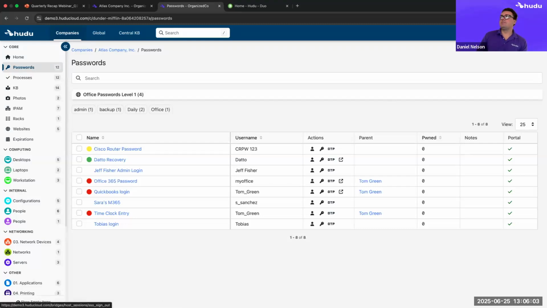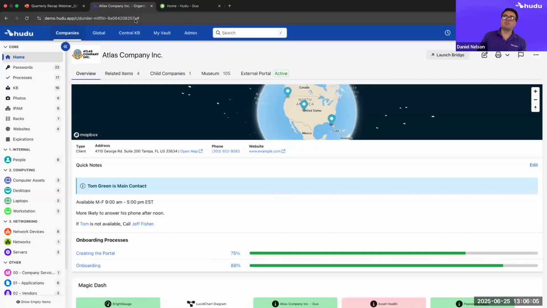Once you're done bridging in, you can go ahead and end the connection, close out, and now I'm back in my main Hudu instance. The next tool that Hudu released is going to be global documentation, and this was a very highly requested feature and something that I think has been extremely valuable for all of our customers.